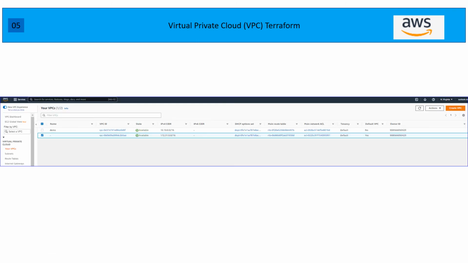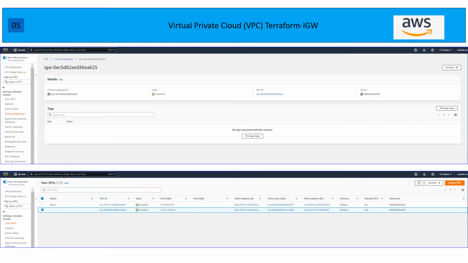Since our change is completed, now we can see there's a name coming up for our VPC, which is going to be the demo, as we mentioned while provisioning it from the Terraform. Now our next requirement is to create the internet gateway. So let's verify on the portal how many internet gateways we have.